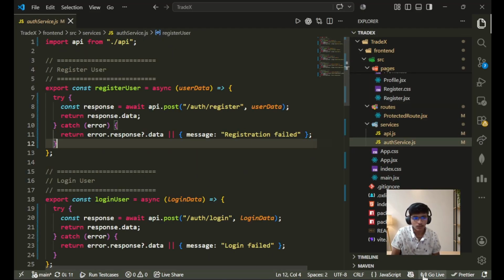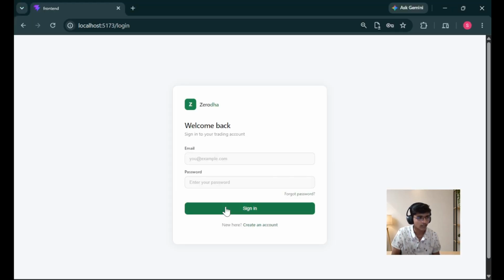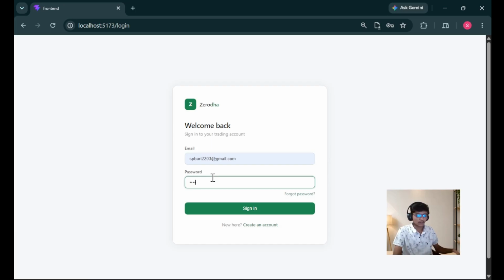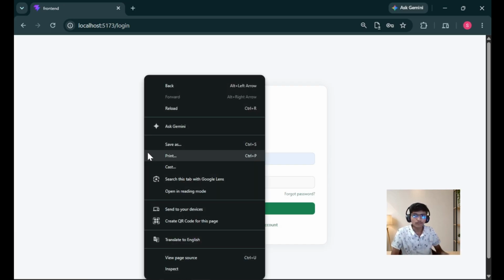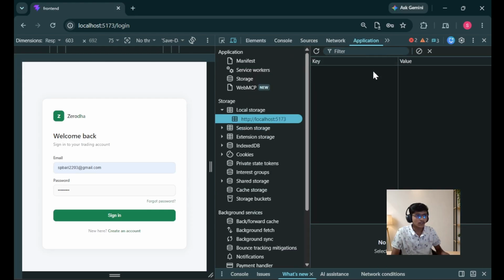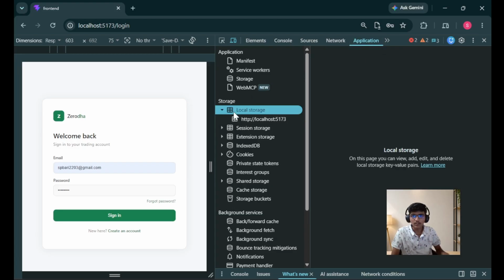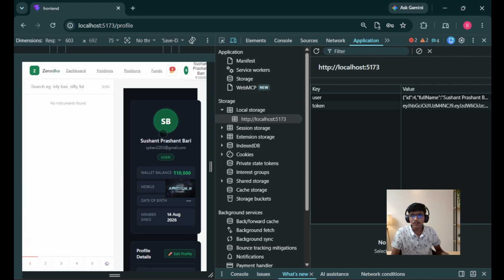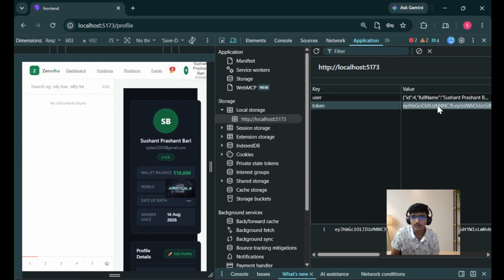Now let's see how it works in practice. You can see here in application, in local storage, there is no key or value right now. So let's hit the sign in button. Now after signing in, the token has been created here.